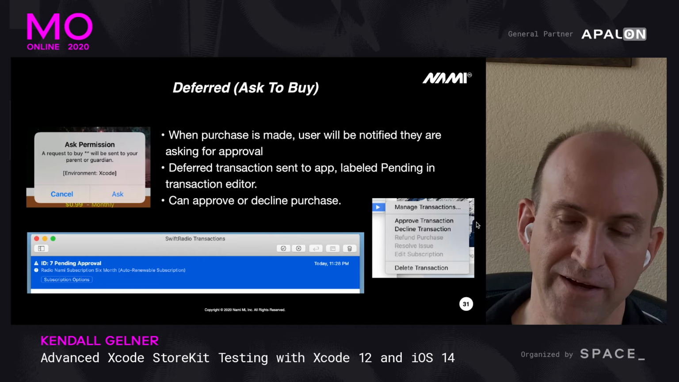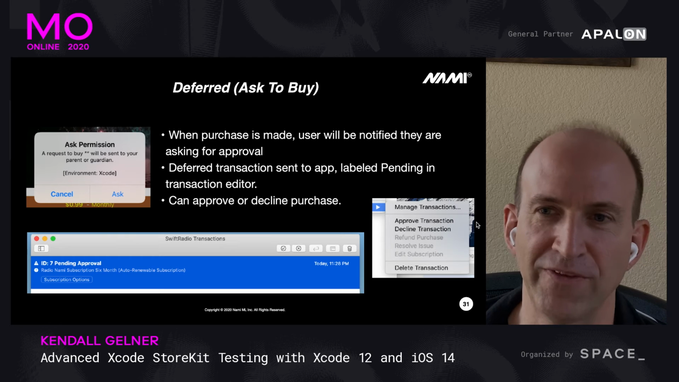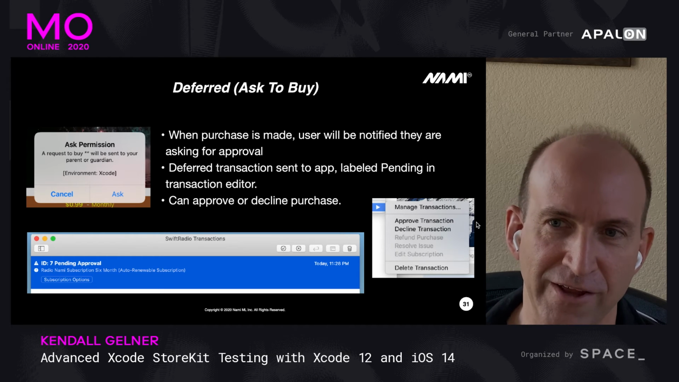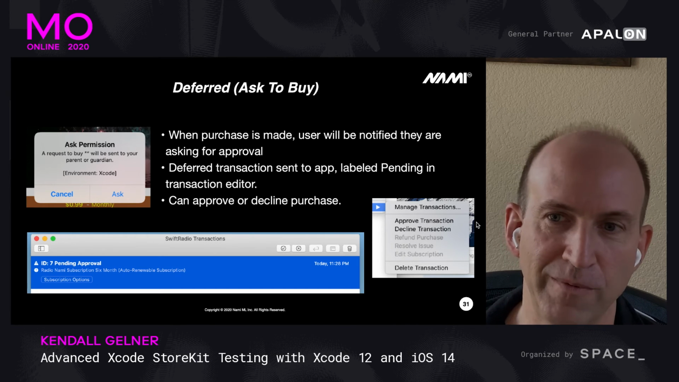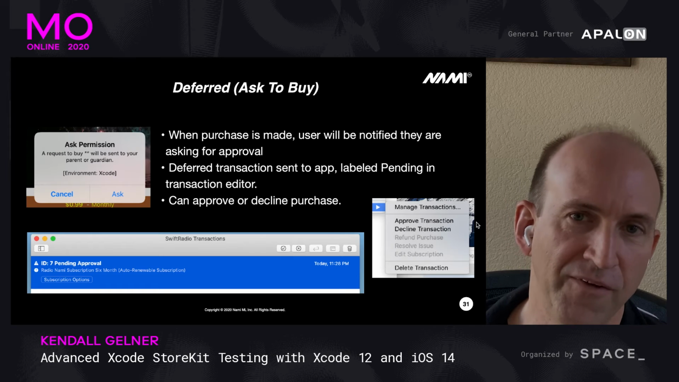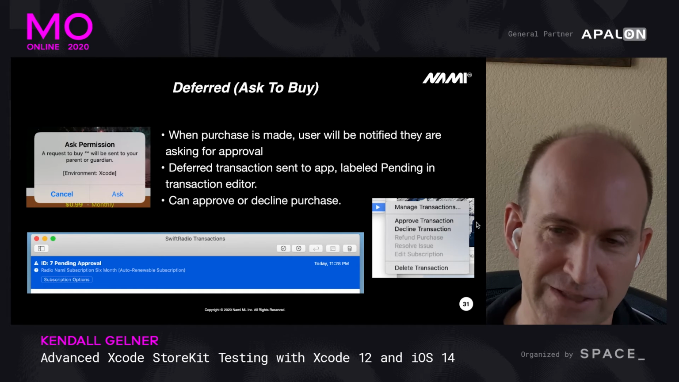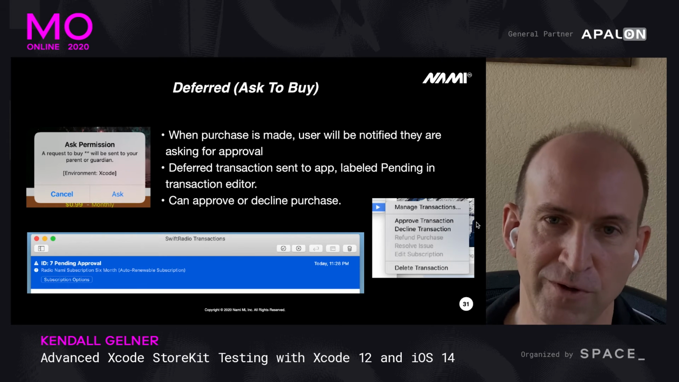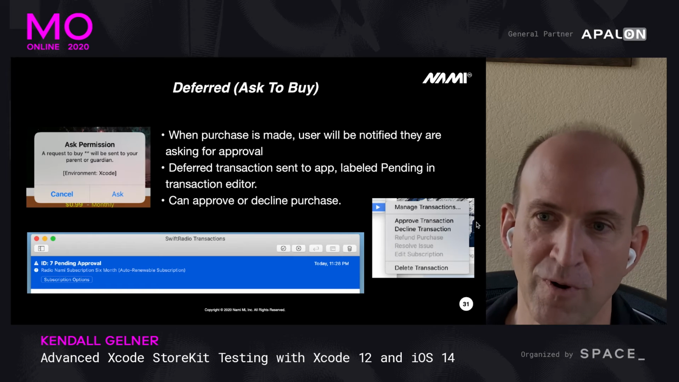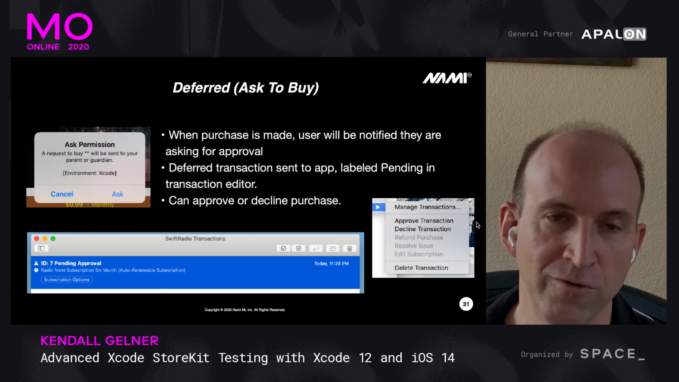Now, this is the kind of dialog that will come up in the simulator. Note that it doesn't have quite the same information that the real confirmation dialog would have, with the product name and everything, but that's just an artifact of the simulator, and that'll probably improve over time. You'll get what it calls a pending approval, but it's actually a deferred transaction that gets sent to your application. They've named that in a bit of a confusing way because there is also a pending transaction that means something different. And again, just like you could correct billing issues before, now you can highlight this pending approval transaction, and you can either approve or decline it.